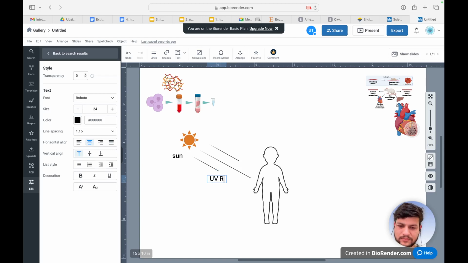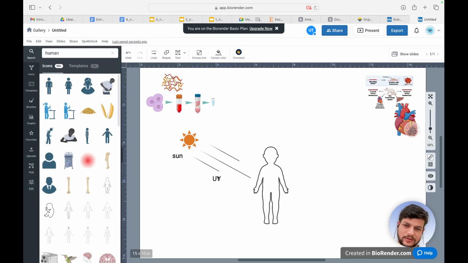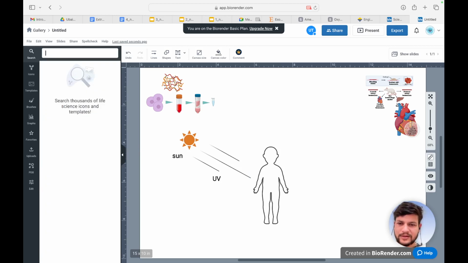Then, for example, UV rays, or just UV if you want to write. The effect of sun UV rays on the skin. Here you can use any of the organs. Maybe you want to check anything on the skin or something else.